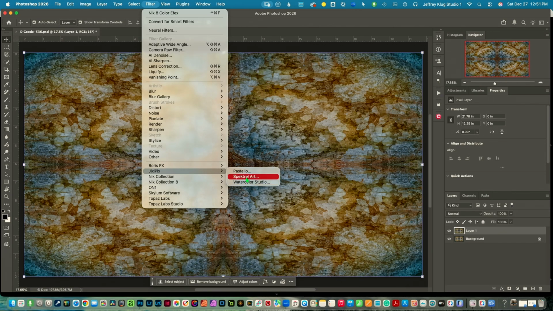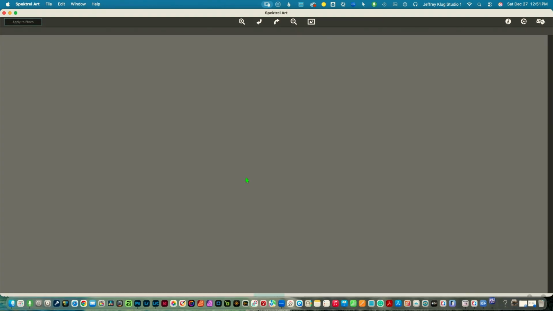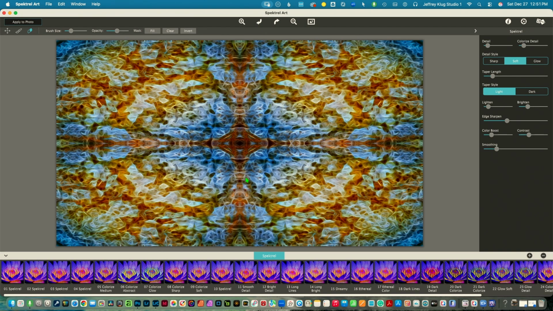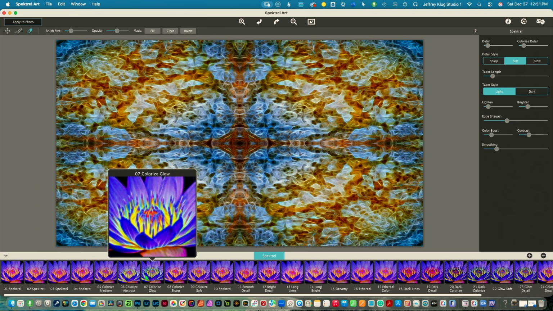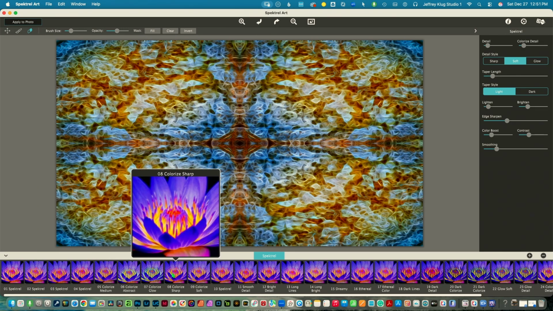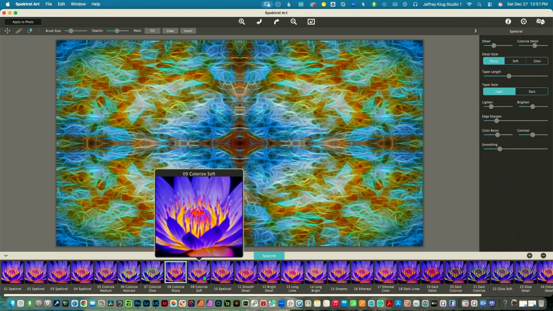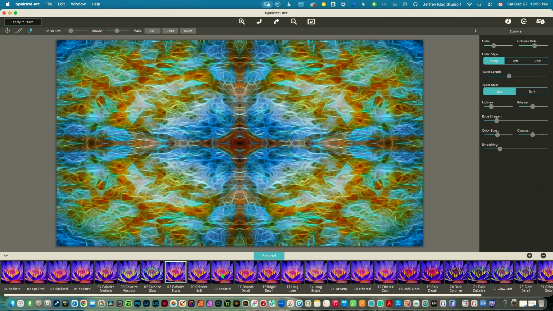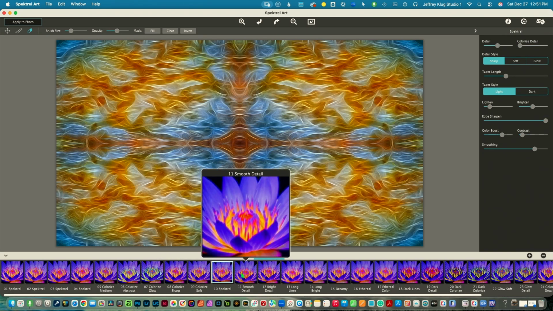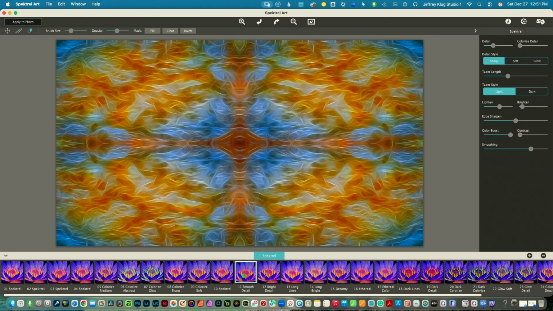I'm going to use spectral art because I want to brighten this up a little bit, and spectral art can really brighten things up. You have a lot of different settings that you just need to play with. This one might be a good one. You can see it just creates all sorts of interesting lines. Smooth with detail. How about smooth with detail? I think that one might fill in nicely.